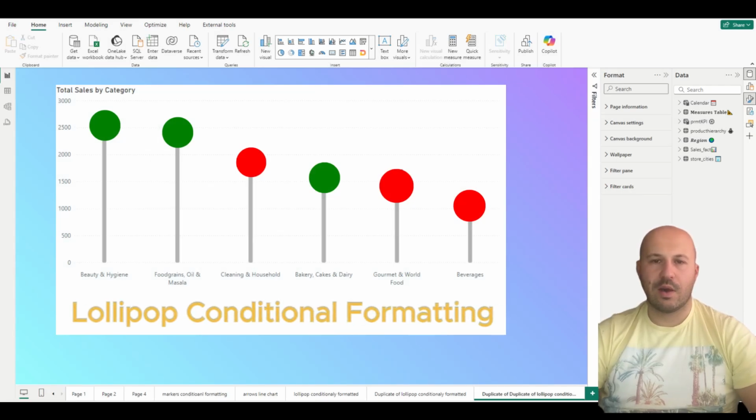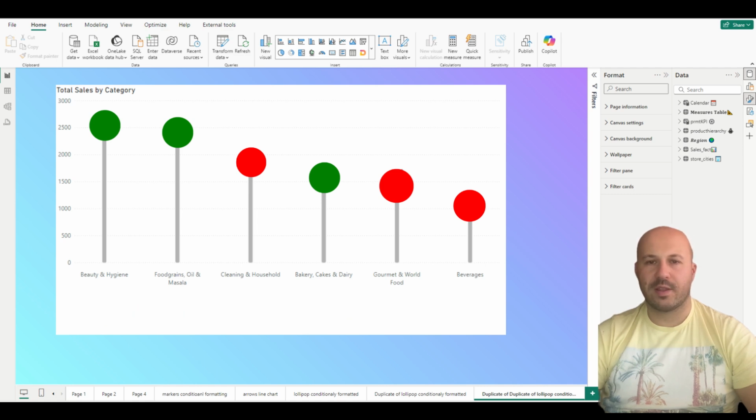In this video I will show you one design trick: how you can conditionally format heads in a Lollipop chart. So enough of talking, let's get over to Power BI desktop, and don't forget to subscribe.